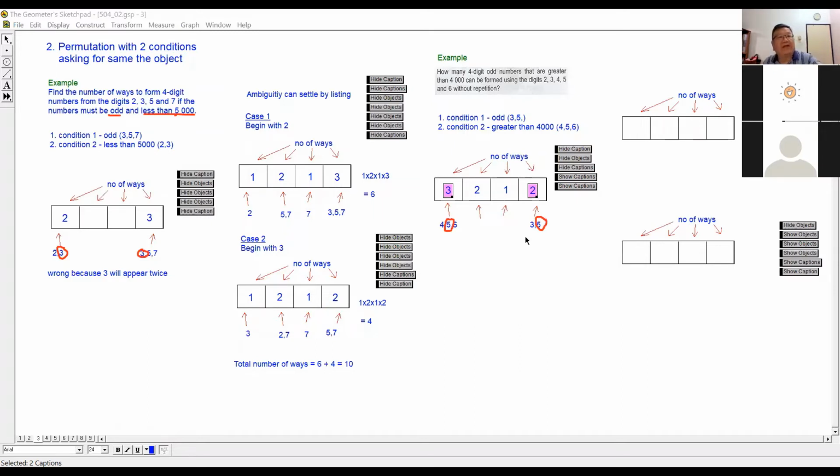So this is the meaning: the two conditions ask for the same object. The condition at the back asks for 5. The condition in front also asks for 5. So both of them are asking for the same object. And this same object 5 cannot appear at the back and appear in front again. If you put three ways and 2 ways, you are saying that the 5 will appear behind and the 5 will also appear in front. And this is wrong, because the 5 will appear twice.